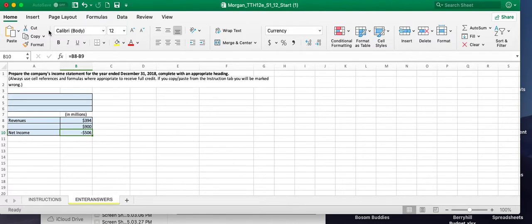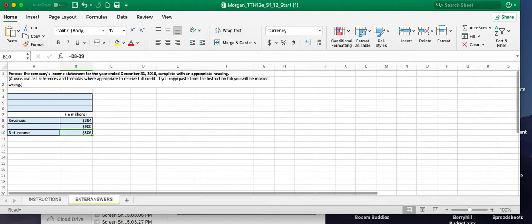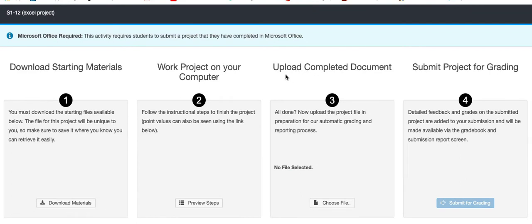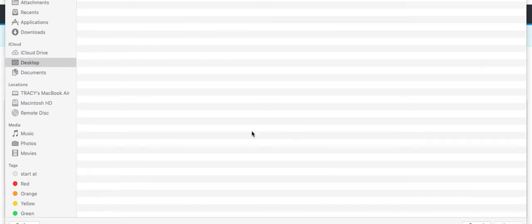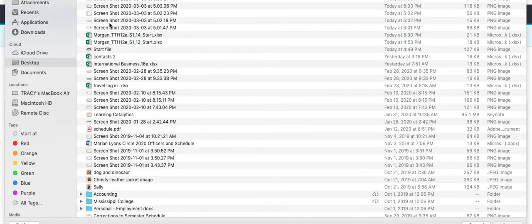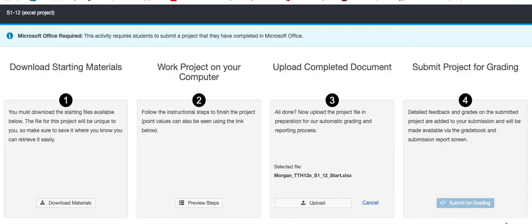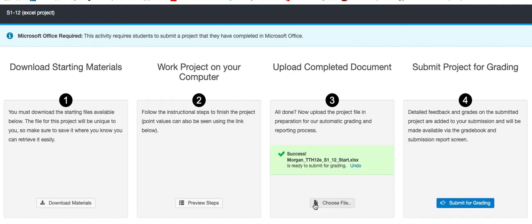One other thing is you're going to save this, and I normally just save it to my desktop, and then you're going to come back to the submission page here, and it says upload completed document. You'll click choose file, find that particular document, and click on open or submit, and then I'm going to upload that, and then you can submit it for grading.